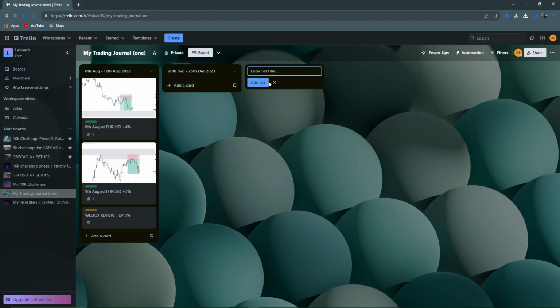I can add a list. Let's take it that it is 28th December to 31st December 2023. Then I hit enter. Then I created another list. If I wanted to create another list which is going to be 2nd January 2024 to this, then I do it that way. Do you understand? That's how you're going to do it. After you come to the board, this is how you're going to create your journal.